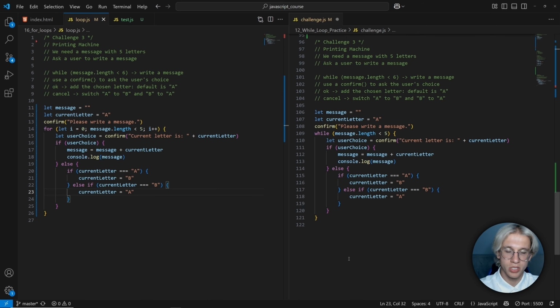But the main purpose of the while loop is to be used when you don't know the specific amount of cycles. As in this example, we don't know how many cycles the user needs to write the 5-letter message, because he might switch the letter and basically he might do it an infinite amount of times. He might just press cancel and cancel and cancel. For these situations, the while loop is much better, much simpler, because it has only the condition while it should run.